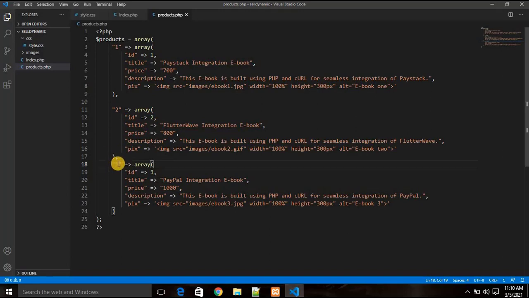So this should be key 3. We're supposed to take this away and put 3 right there. So it's not supposed to be 1, so that it will match up with this. Alright, so that's really where the problem is coming from.